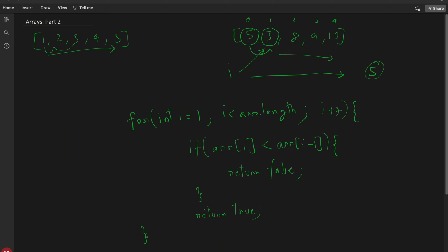Okay, so now what happens? I is equal to 1, I less than array dot length, so I is going to run till I less than 5, so I will only run 1 2 3 4, since we are not considering 0. So array of I, that is 3, is less than array of I minus 1, that is 5. Yes, this condition is true. 3 is less than 5, but this should not be the case for ascending order. So if this condition is true, we return false, so it is not in ascending order.